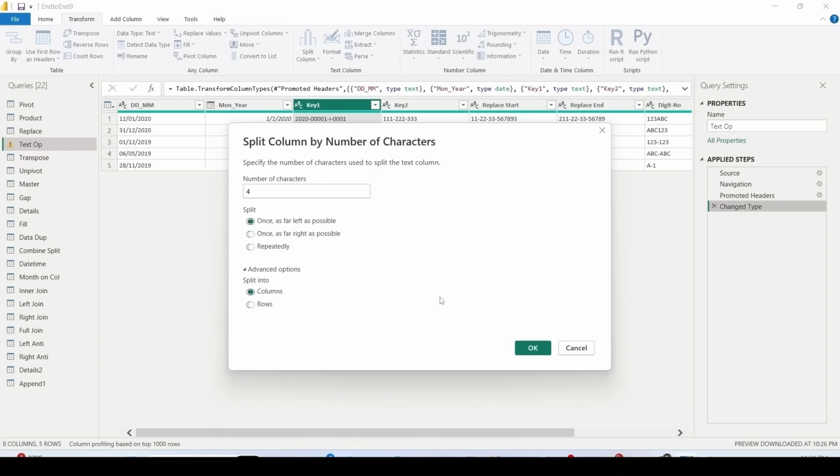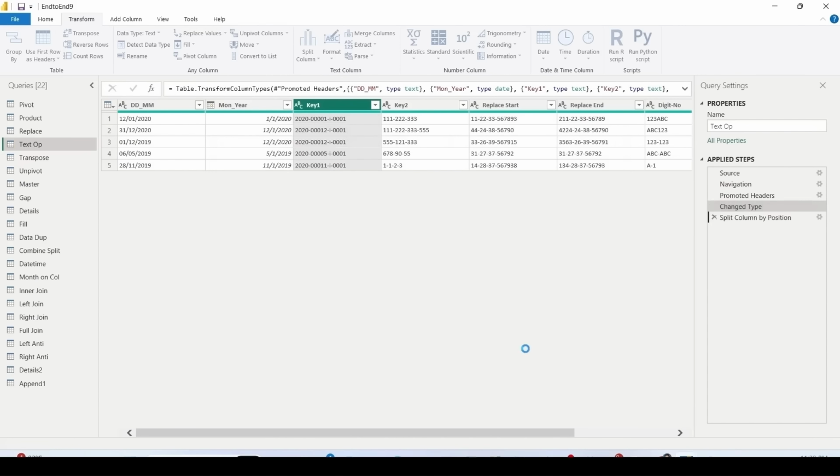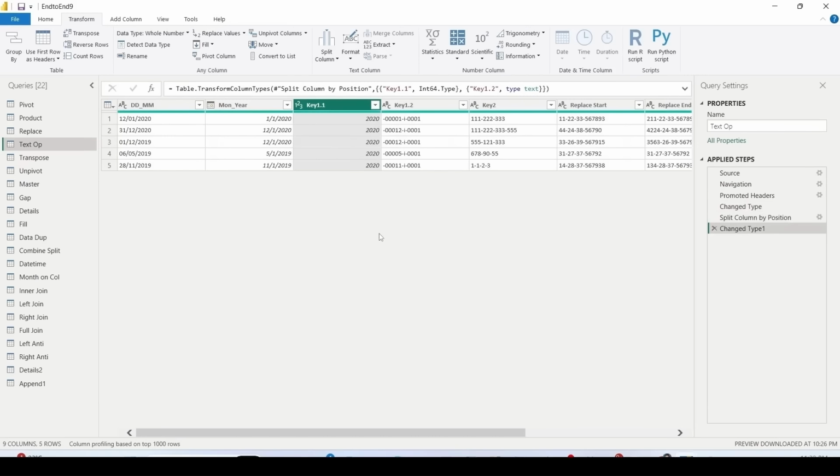I only wanted once, so I'll go ahead and press. I'll select once as far left as possible, the left-hand side, and multiple columns, and they're going to be 2 columns this time. So we are able to split and take out the year from this one. So this is split by number of characters.